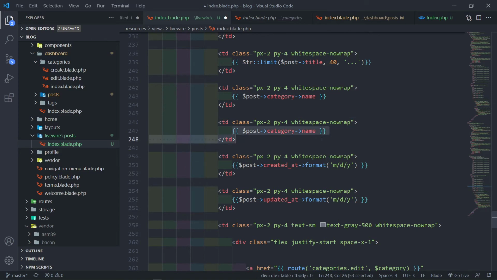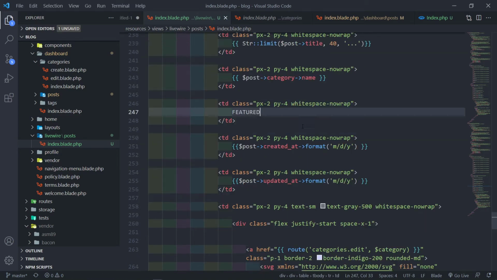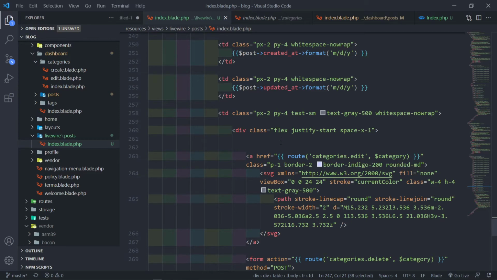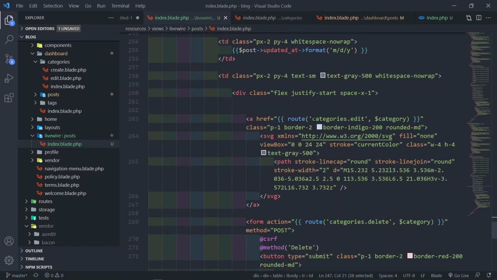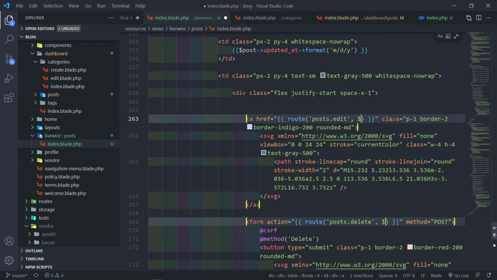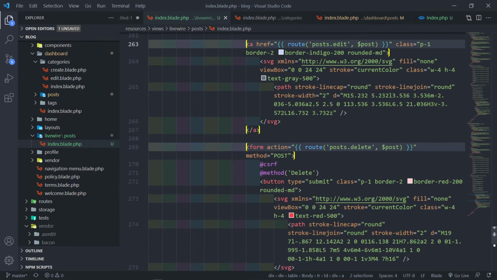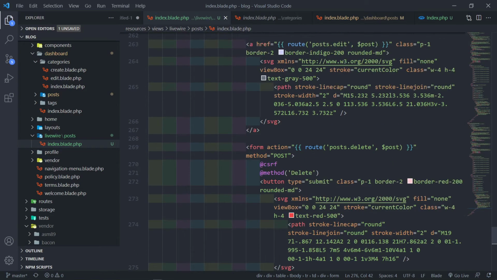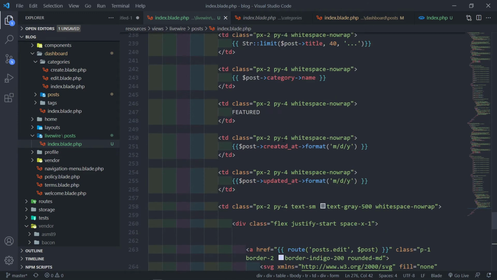Just going to call it featured for now, because I'm still going to decide if we have enough time to do that button as well. Then we're going to change this to posts.edit, and we're just going to copy this down and just say post. This is going to be a Livewire button, but for now we're going to leave it as is. We're going to get to that in a second.